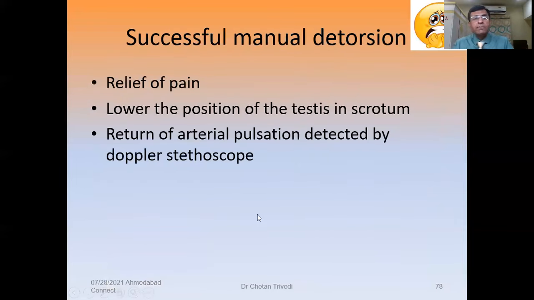Now look at this. How will you come to know that there is a successful manual detorsion? There will be relief of pain, and the testis can be brought down to position, which had been high up. And if you have a Doppler stethoscope, you can see the return of arterial pulsation.